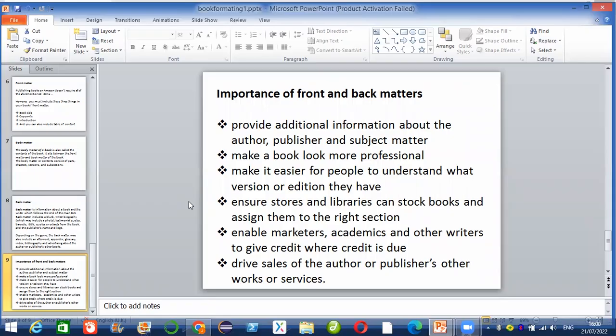So it ensures stores and libraries can stock books and assign them to the right section. All right. So the next is enabling marketers, academics, and other writers to give credit where credit is due. You can see this under the testimony side of the book that I mentioned under the back matter.